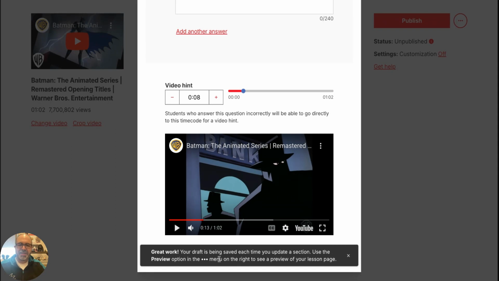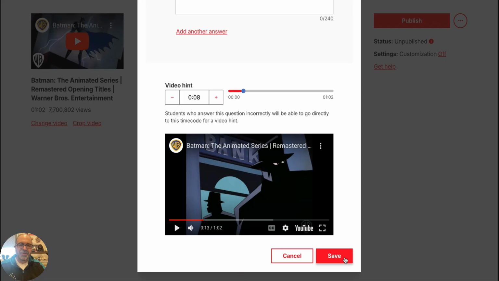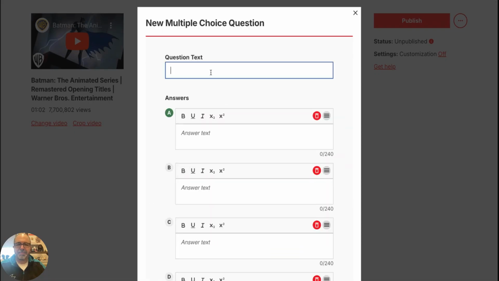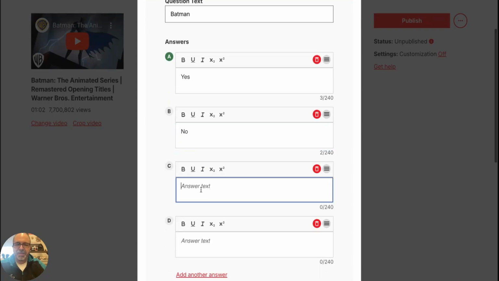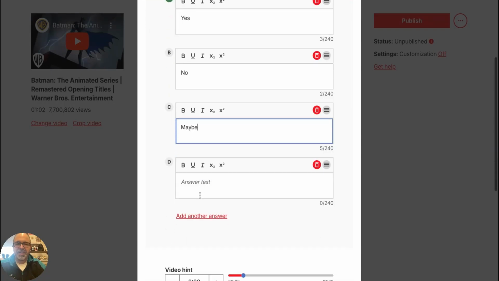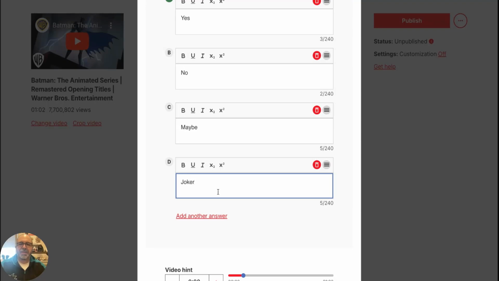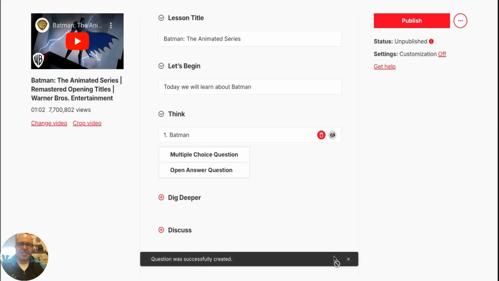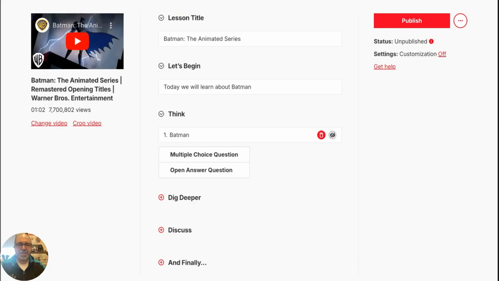Okay. As you can see down here, each time that I make an update to a section, it is actually saving. So you never lose it. I'm just going to throw something in here. So we have an answer. My lesson has already saved that multiple choice question. I don't have to worry about losing it.